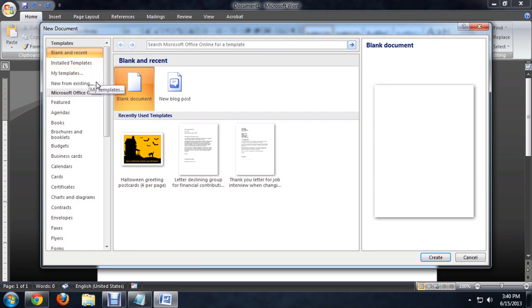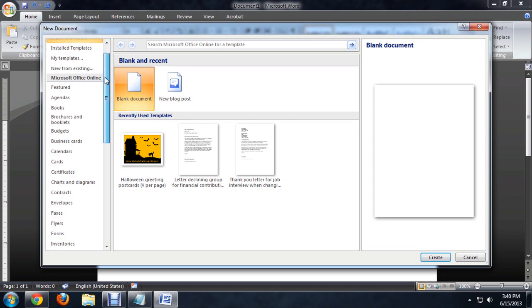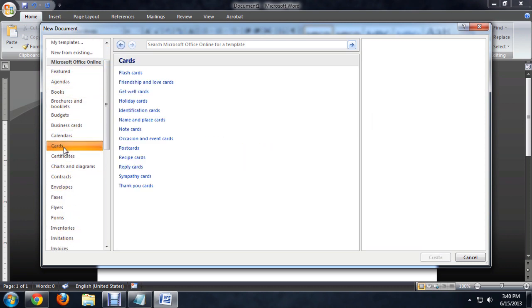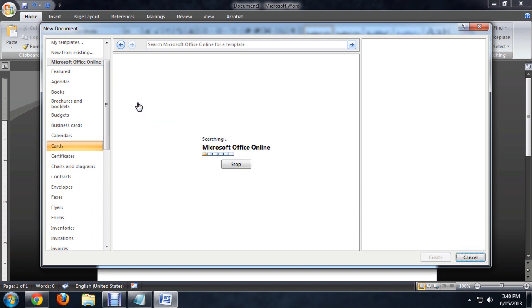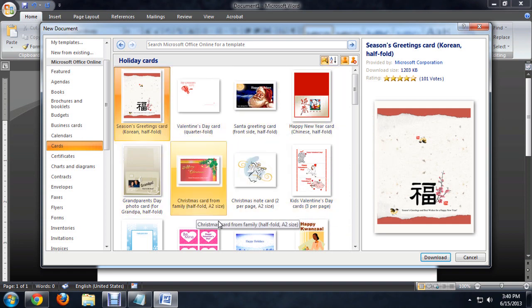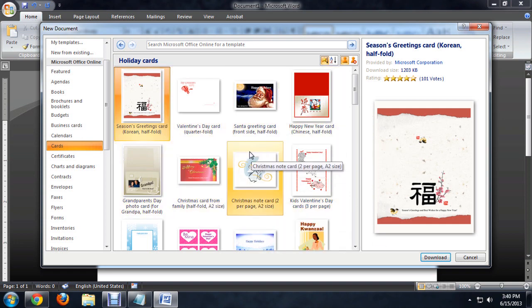And instead of just a blank or recent document, we've got all of these other options for different kinds of templates. So let's select cards. We say a holiday card, something like a Christmas or Thanksgiving. And it's going to go online and begin finding all of these templates of cards that it has stored.